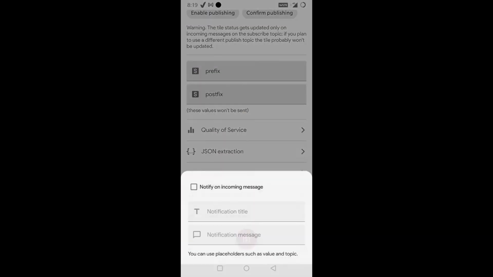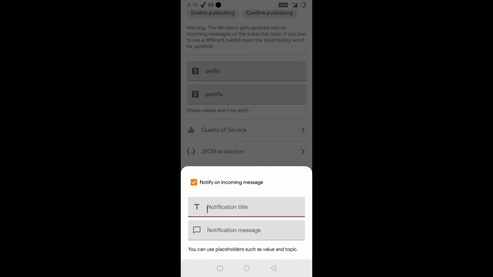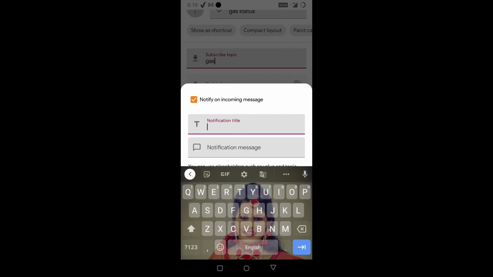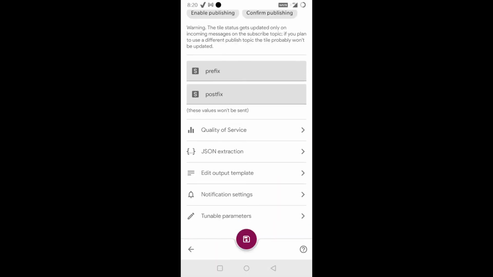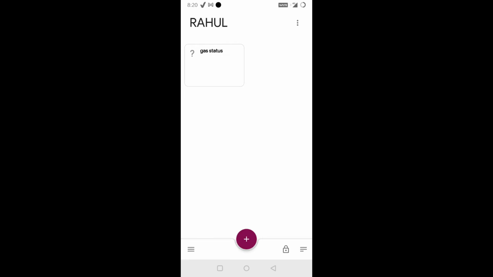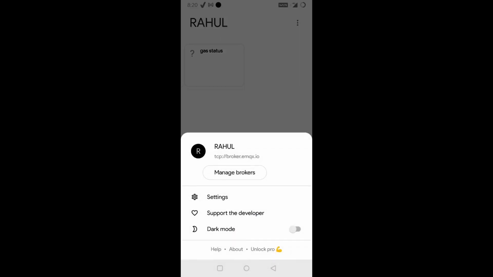Then go to the notification setting and click on this notification on message. Then here you can give your message like attention and message like fire detected inside your home. So this is the message that will pop up on the screen once the MQ2 sensor detects the fire. Click on this icon. So once you click on this icon, you can see the blank gas detected status here, and after that go to this 3 dot, then go to the setting.